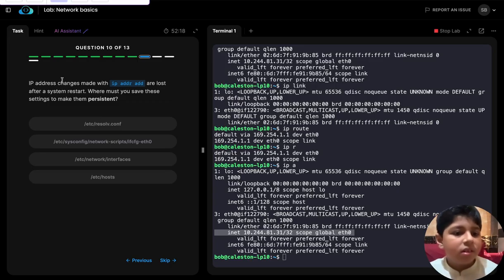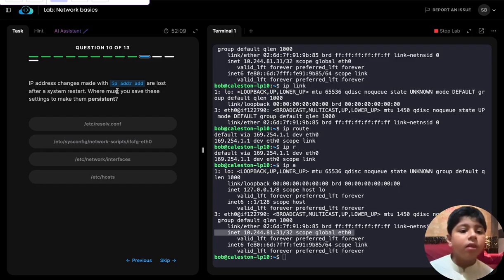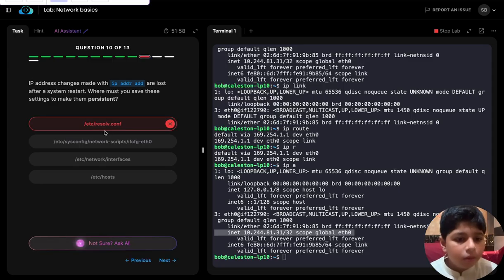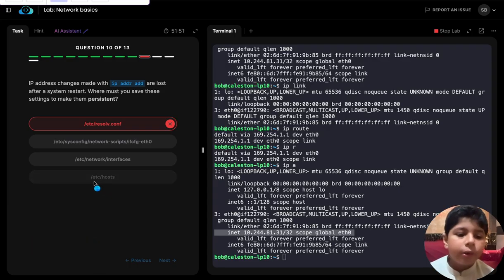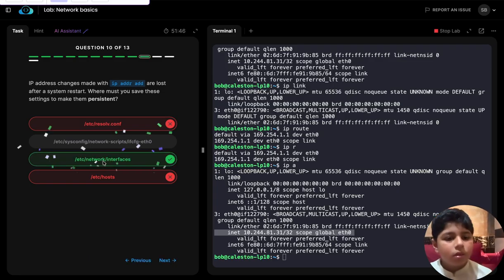IP address changes made with ip address add are lost after the system restart. Where must you save these settings to make them persistent? We should save them at /etc/resolv.conf. That is wrong, or at /etc/hosts, that is also wrong, or this is correct.